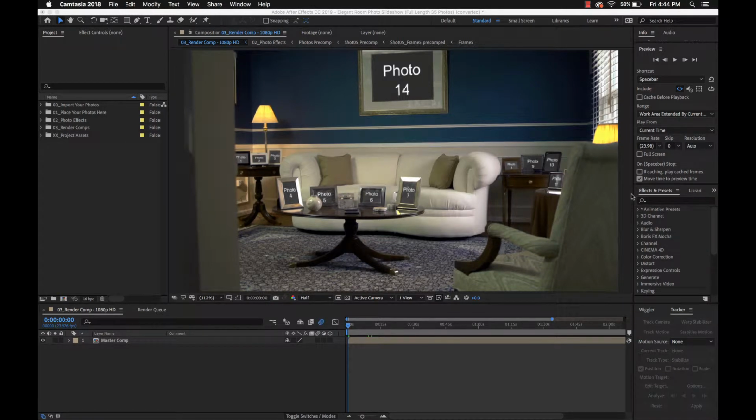All right, here's a quick tutorial on how to add your own photos to the Elegant Room Photo Slideshow After Effects comp. I've opened it up here in After Effects CC 2019. Your version of After Effects might look a little bit different, but it should work pretty much the same.